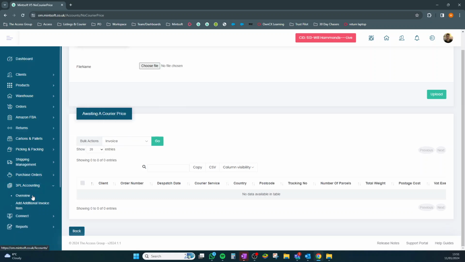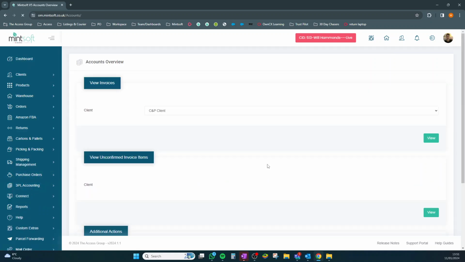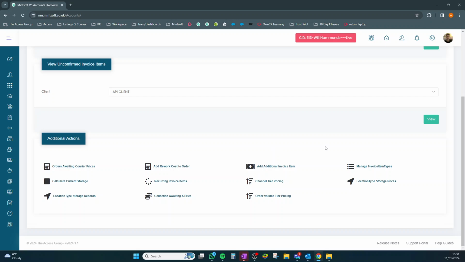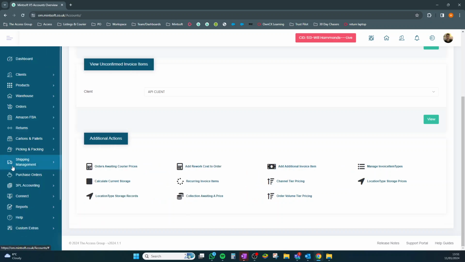If we go back to 3PL Accounting Overview and scroll down, there are extra options which we've not covered yet. Add rework cost to order. Rework charges cannot be applied to orders at the point of doing the packing and the dispatching. If you need to add one after the fact, you can use this page to do so. Add additional invoice item is exactly the same as by going to 3PL Accounting, add additional invoice item there. We just did an example of that where we added a charge against the client.